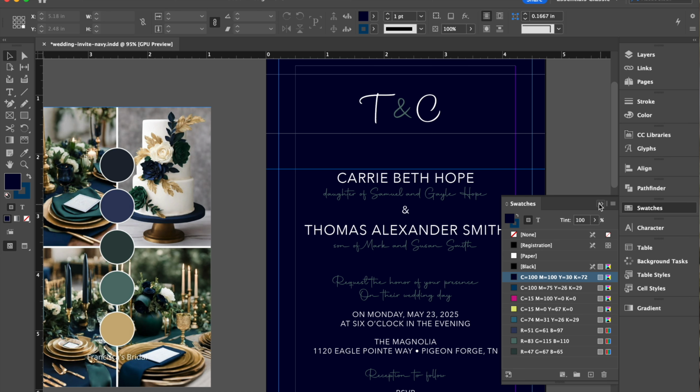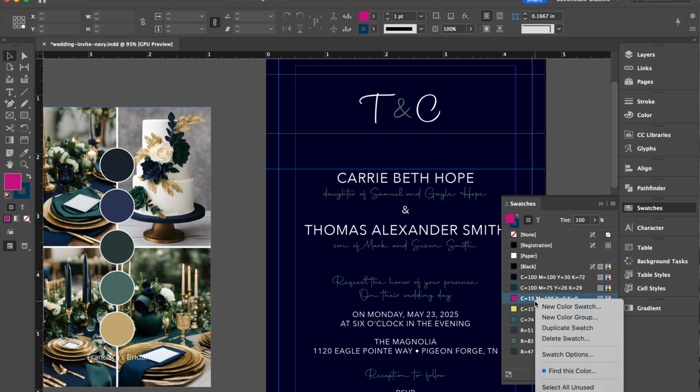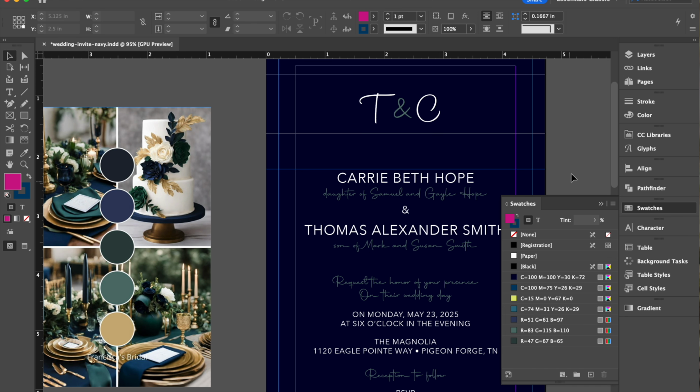All right, the last thing we're going to look at is deleting. I already had a little preview of that, where you're just going to pull the swatch down into the trash can. Another way to do that is control click. You can always hit delete swatch.